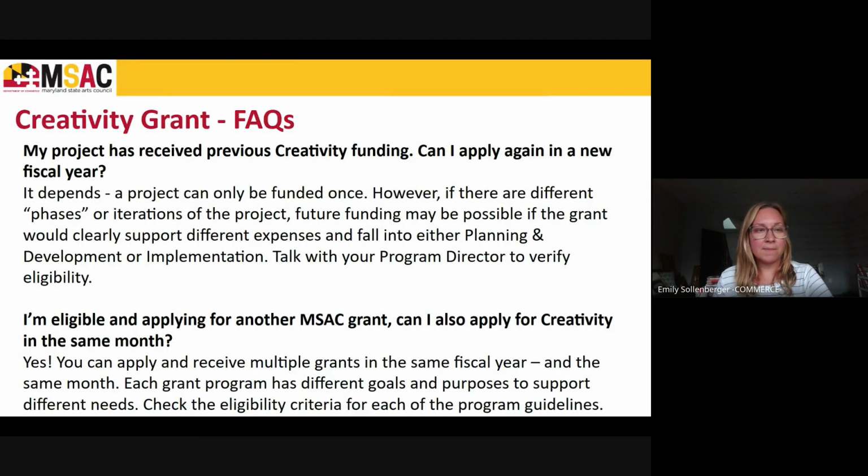Another question that we're asked is, my project has received previous creativity funding. Can I apply again in a new fiscal year? And here it really is an it-depends answer. A project can be only funded once. However, if there are different phases or iterations of a project, future funding might be possible if the grant would clearly support different expenses and fall into one of those scenarios where you would get planning and development or implementation. So again, talk to Laura or myself on this particular scenario if you come across that.